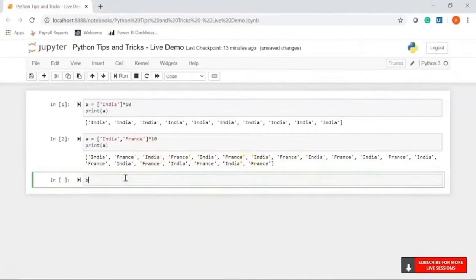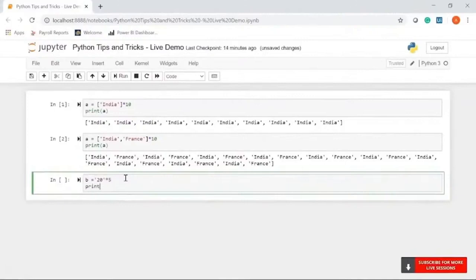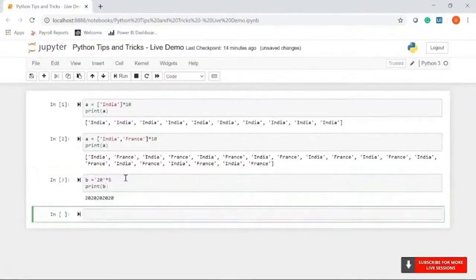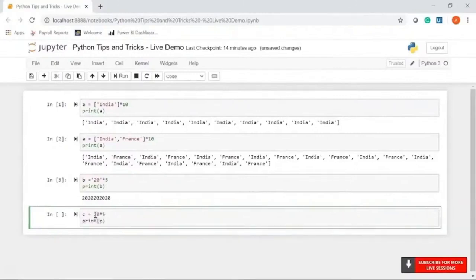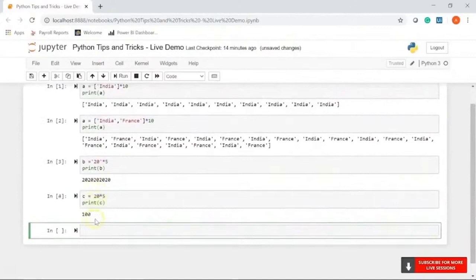Also, you can use an integer as a string and print as many times as you want. Suppose I'm printing 20 5 times. I'll use the print statement. You can see we have printed 20 5 times. But if I pass an integer as my first operand, it will result in the product of the two numbers. So for example, if I use C equal to 20 into 5, and if I print C, it will give me the product of 20 and 5, that is 100.